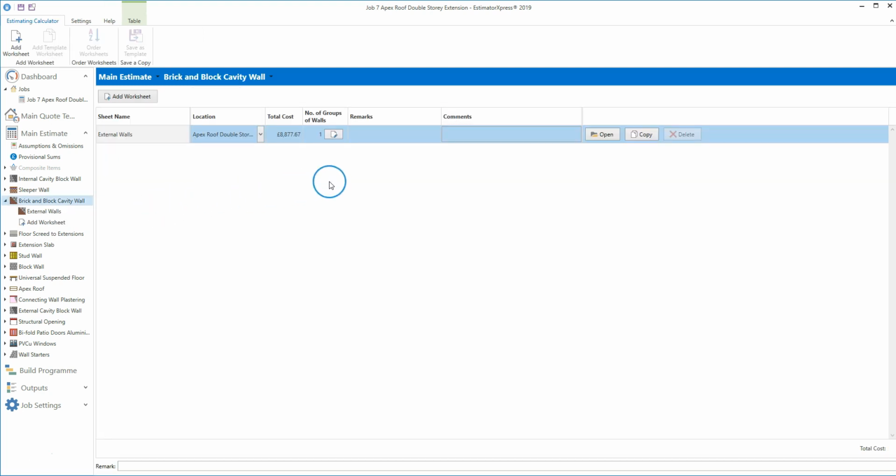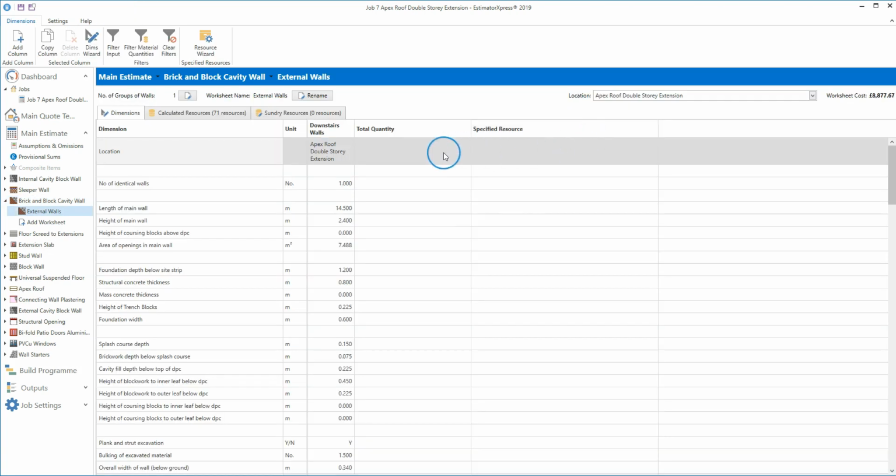Let's open up the External Walls worksheet to take a closer look at the dimensional output. You'll see that we've got one column here for the downstairs walls. We can see the length of the wall, the height of the wall, and the total area of any window and door openings. We can also see the foundation and the footing details for the downstairs walls. When you've created your estimate using a quote template, the dimensions are locked down in the estimating calculator. If you want to make any changes to the dimensions or estimating options, return to the main quote template and make the changes there.